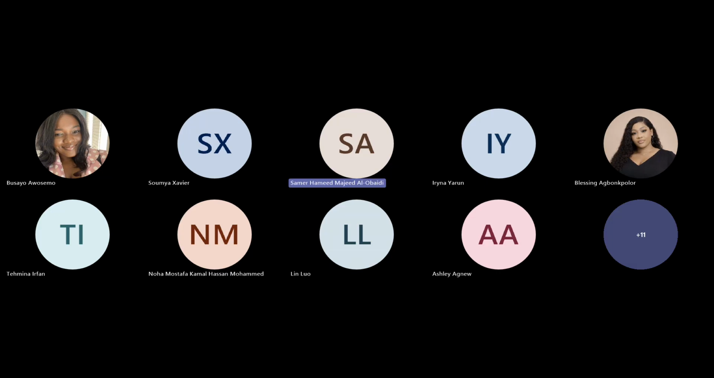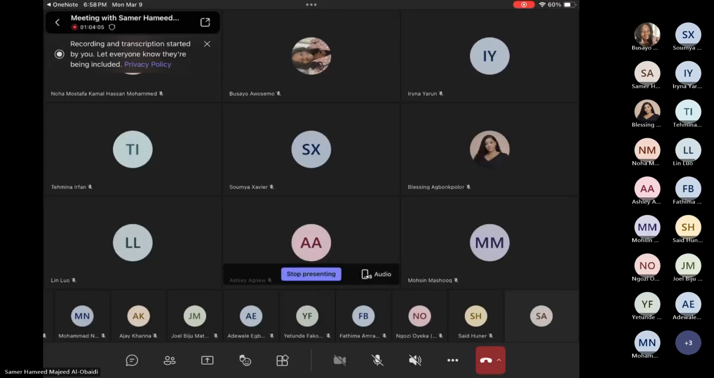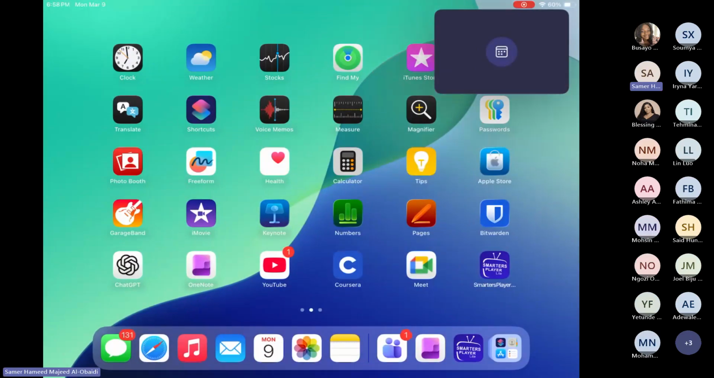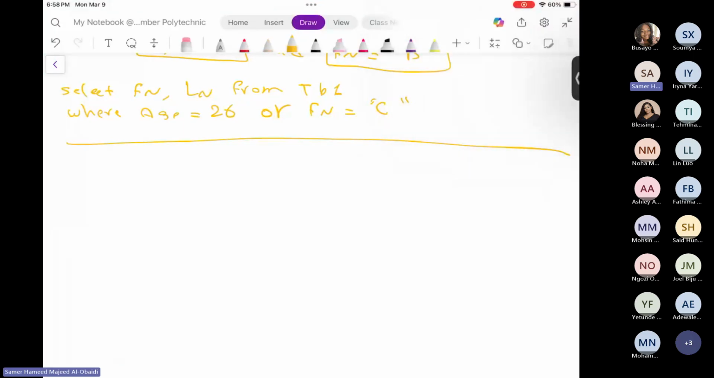It should be shared. It's not shared. No.